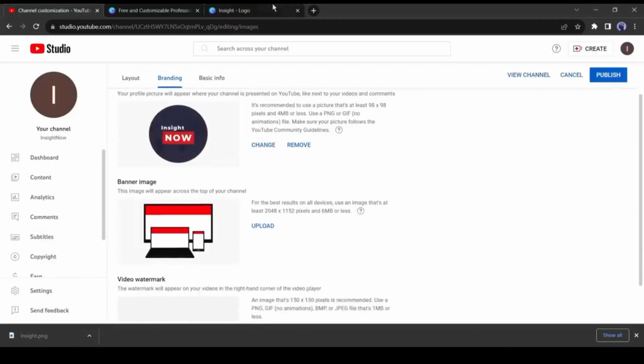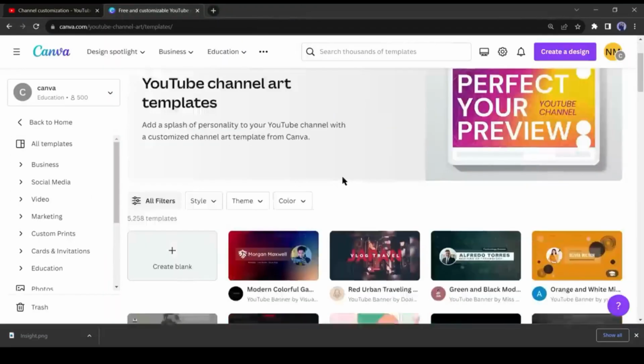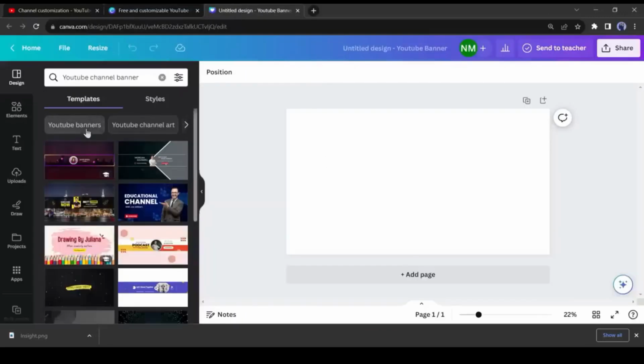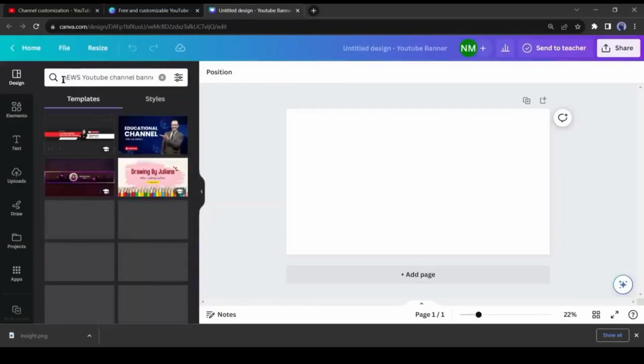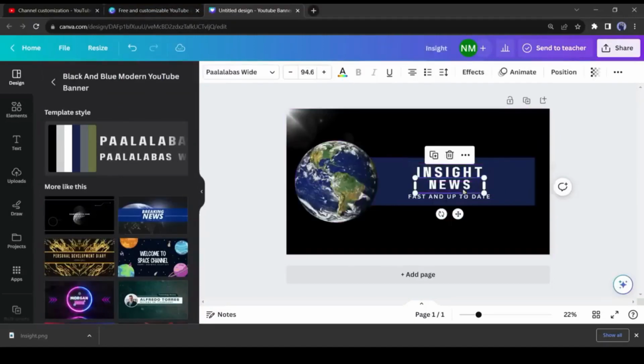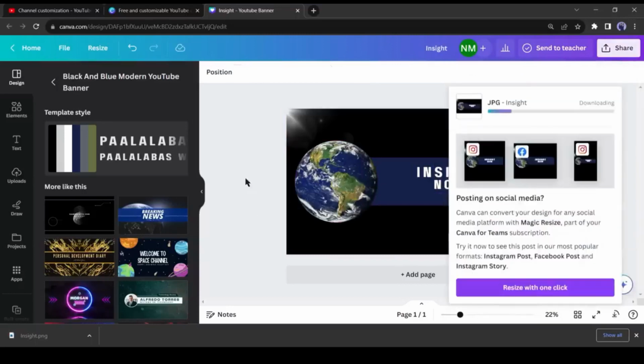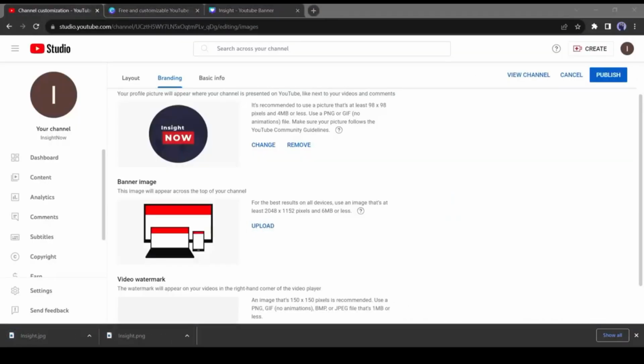Now we need a channel banner image. Go back to the Canva homepage again and search for YouTube banner. Then select blank. Now search for the news YouTube channel banner. You will find a vast number of channel art. Select the best one and then customize it as per your need, and then download the image. Okay, now upload the banner image.